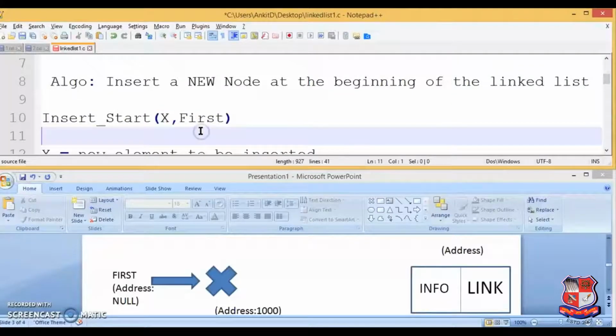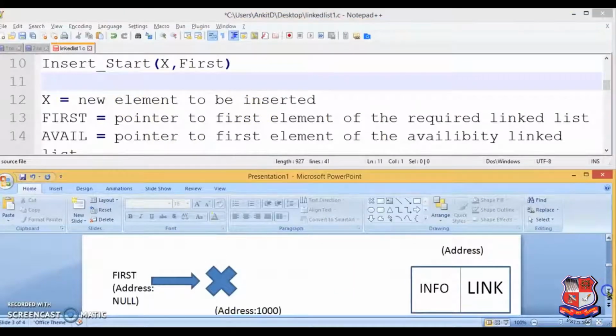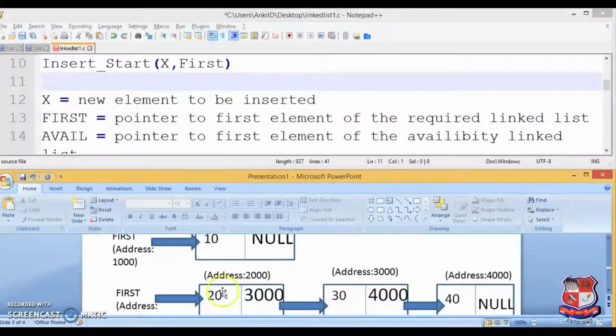It will take two arguments, that is x and first. So what's x? X is the new element to be inserted. Here, as you can see, the elements 20, 10, 10, 20, 30, 40 and so on, that element would be this x. Then first is the pointer to the first element of the required linked list, that is our actual final linked list. The address of this first pointer needs to be given, so that you can go through all the links one by one. Similarly, you need an avail pointer address, which would already be available in your function.